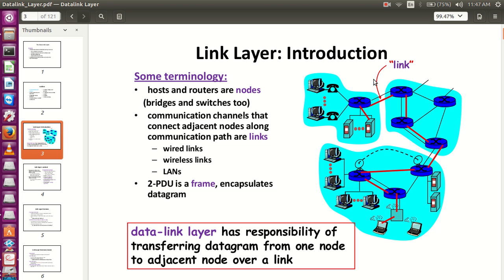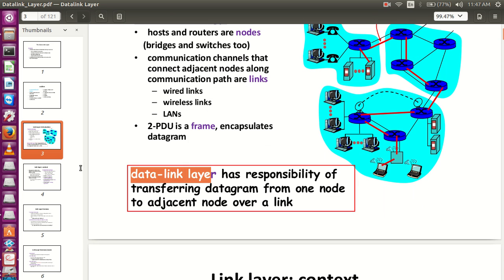On one link they may use, for example, Ethernet. From here to here they may use Wi-Fi. Wi-Fi is also a data link layer technology. The main functionality and responsibility of the data link layer is transferring the datagram. Datagram means the amount of data being carried from one node to another node.